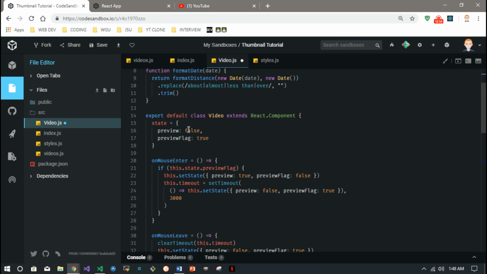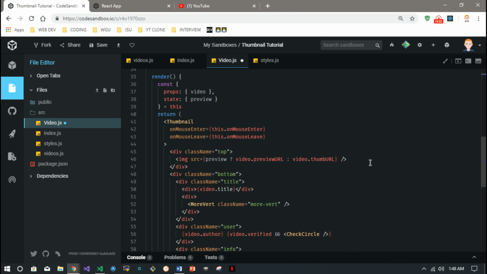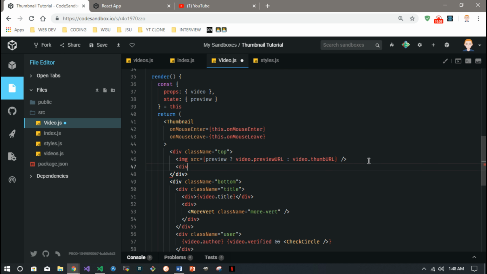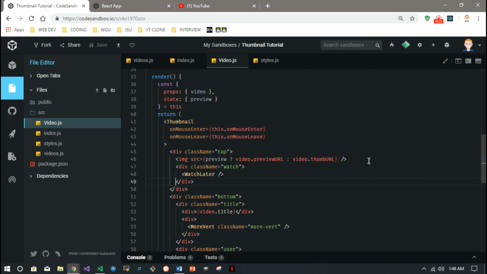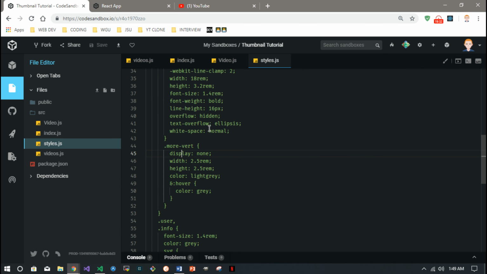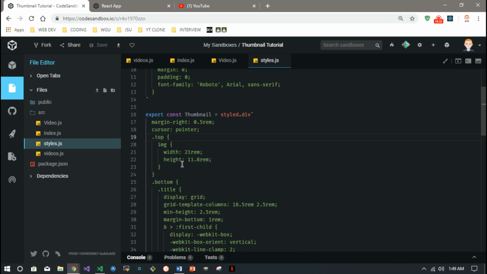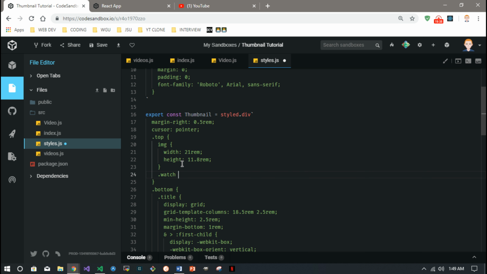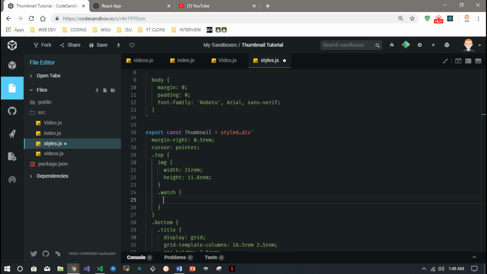So let's pop that in there, and put that right underneath this image right now. Class name, we'll say watch. And we'll plop that icon right down in there. And of course, that looks horrible until we style it. And that's located inside the top underneath the image. So we say .watch. Give it some styles.